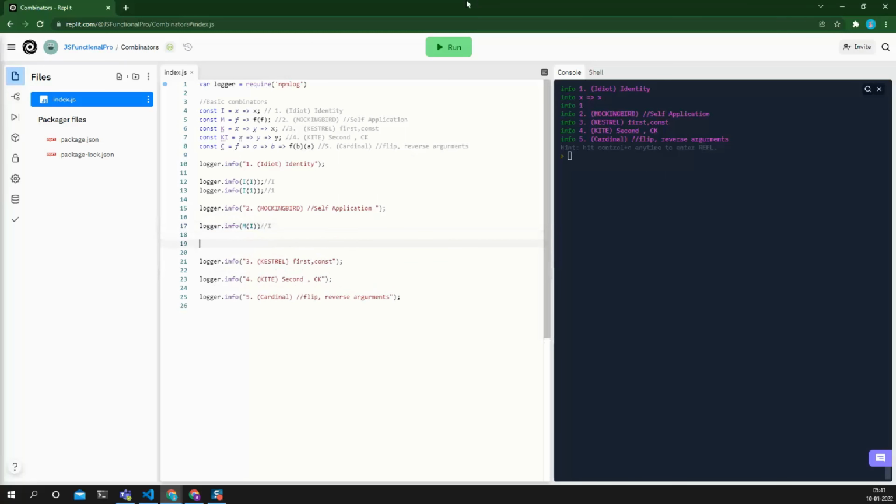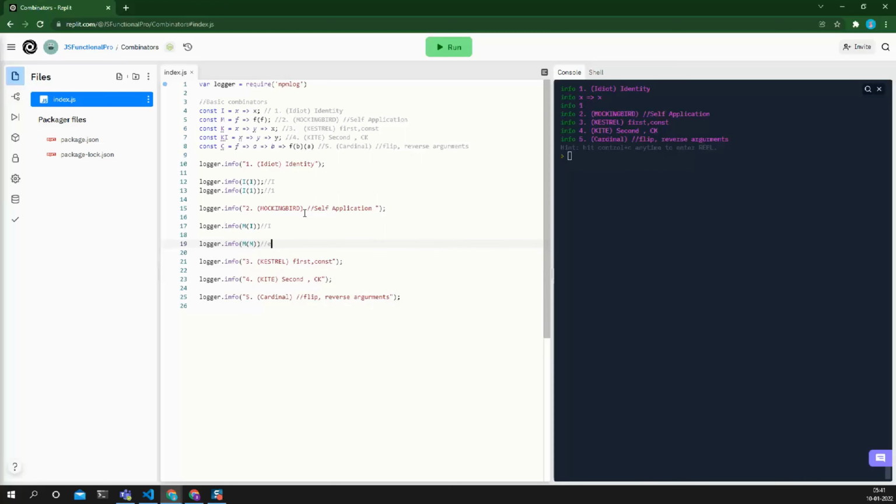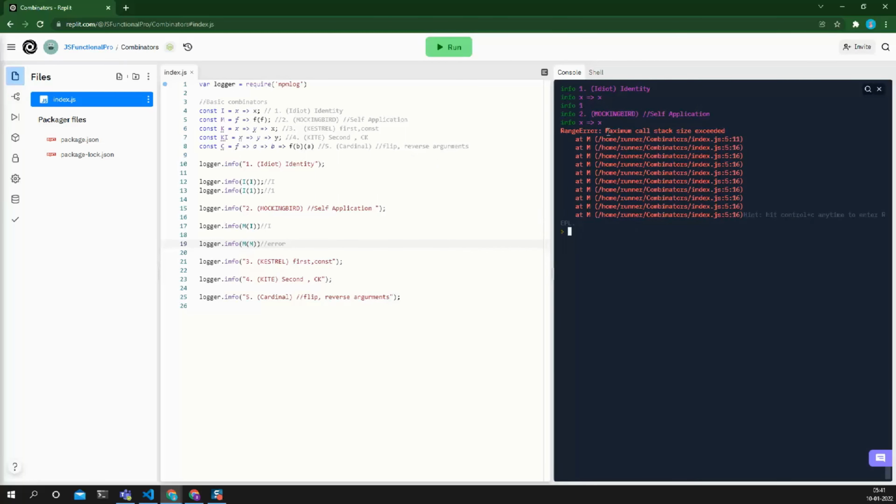Let's have another example. If we pass the mockingbird with the mockingbird, passing the argument as a mockingbird, then we will get an error because it's calling itself, going into an endless loop. So we will get the maximum call stack error, as you see in the output as well.